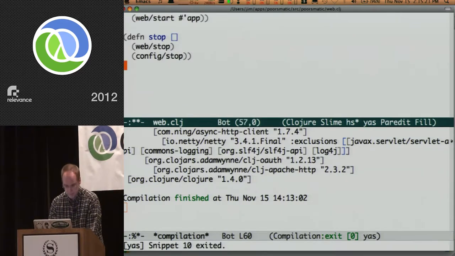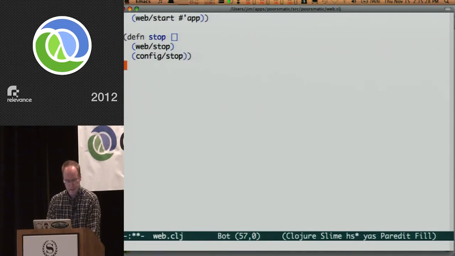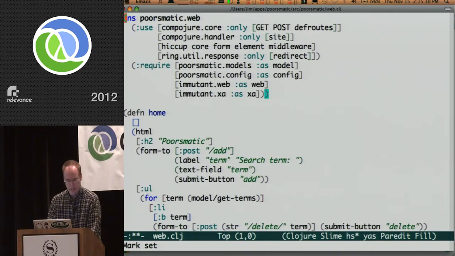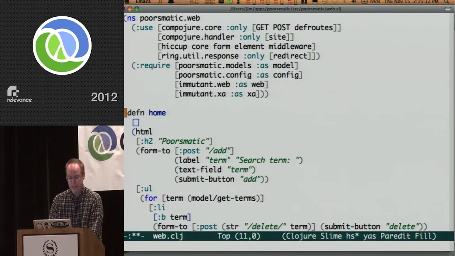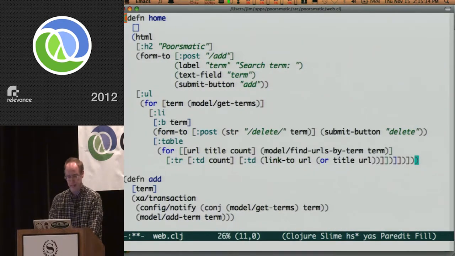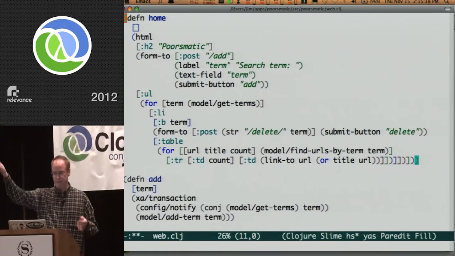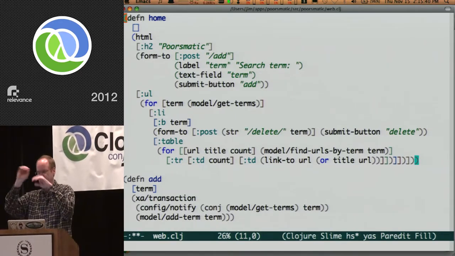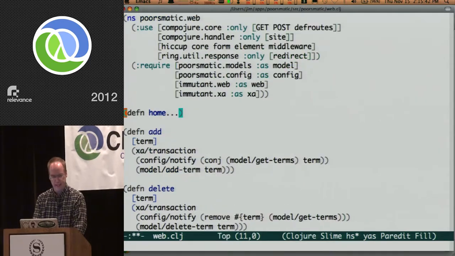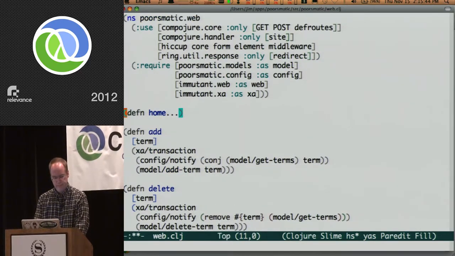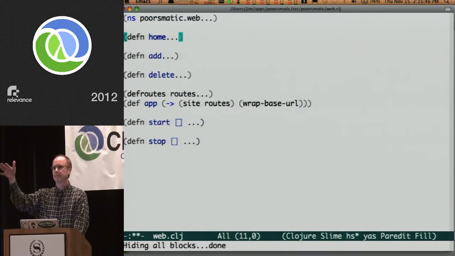Web. We're going to talk a little bit about this one. We are not going to look at my unstyled hiccup code. You're not going to judge me. It's just a form for adding in search terms and a form for each term so I can delete it, and I'll put in a list of the URLs that we count. You'll see that in a second.